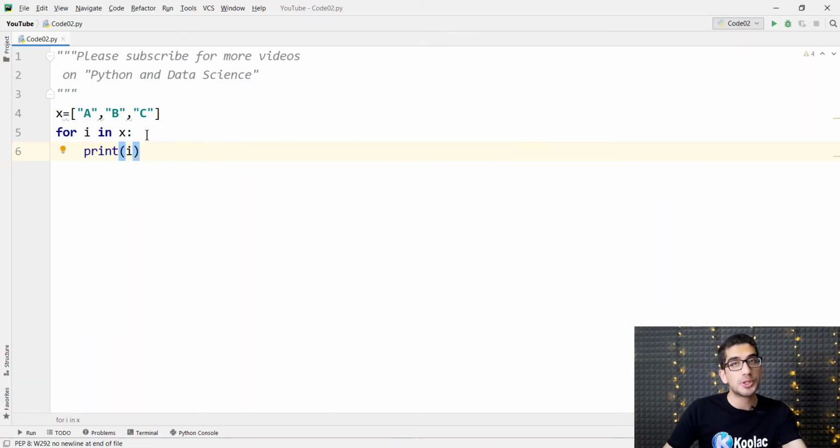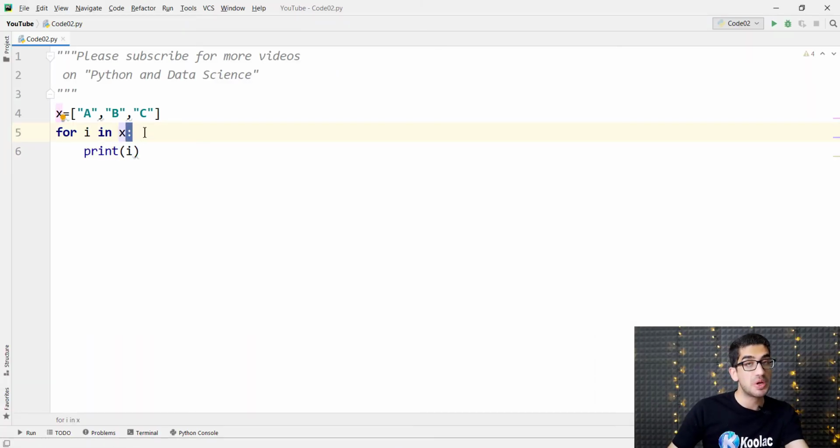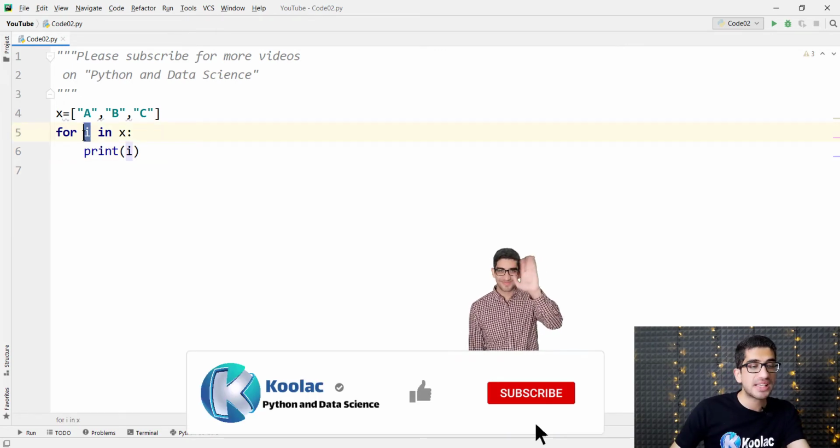But pay attention to some notes. First of all, you should note this colon, and also you should pay attention to this indentation. This indentation tells Python that this line, print I, is going to be run in each iteration of that for loop. And maybe you ask a question, can we name this I another thing?